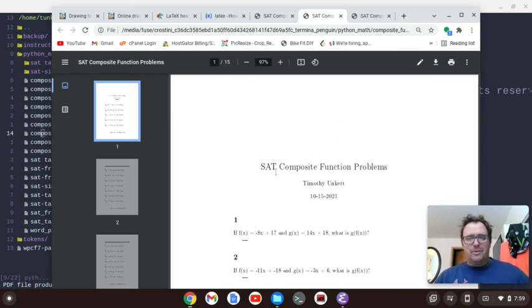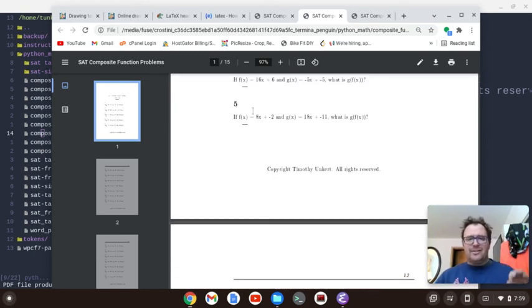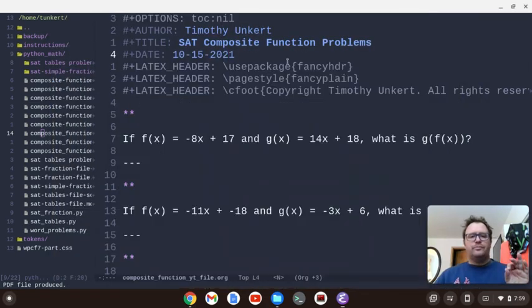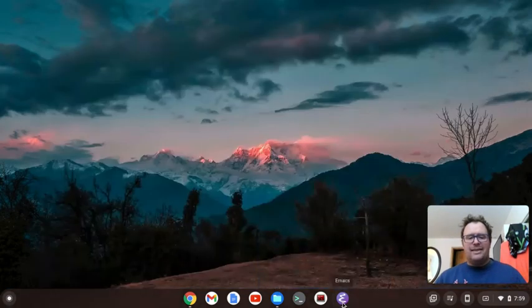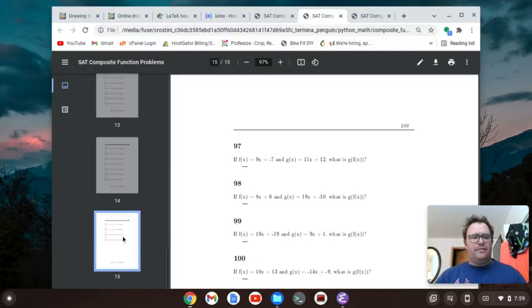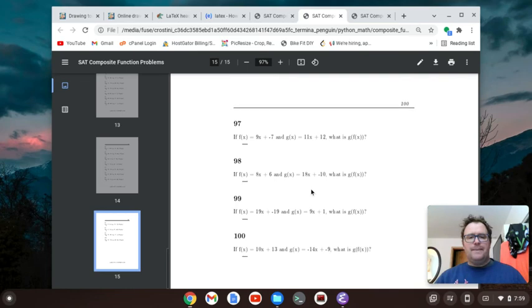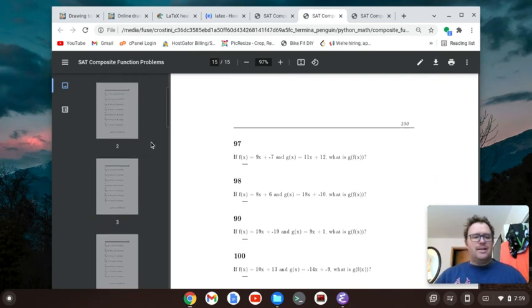Thanks for bearing with me. Okay, so we got our title, we've got the author, which is me, and we got the date, and then we got our problems numbered. That's what the double star did. It's a second level heading, but with the fancy document here and the fancy plain setting, you get that. Okay, so that's pretty cool. All right, and if we go down, we see this is a 15-page PDF. It goes through 100 problems. You'll see that the numbers are generated randomly. And let's go back to the top here.